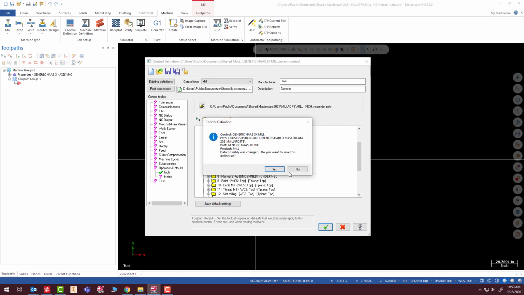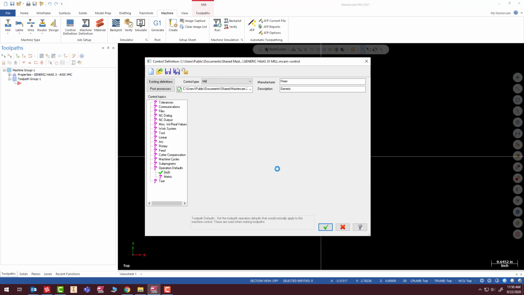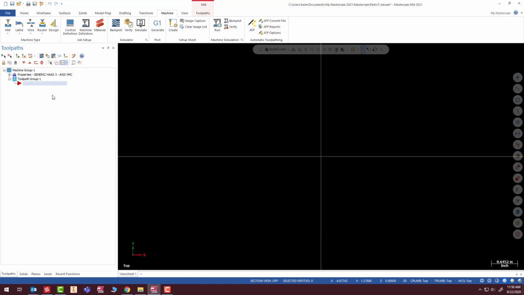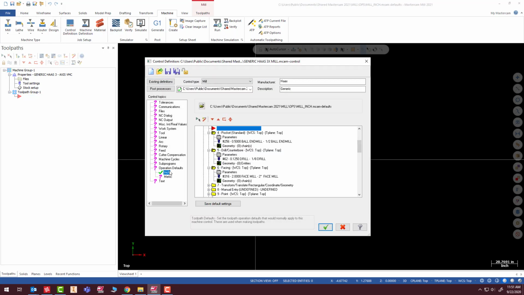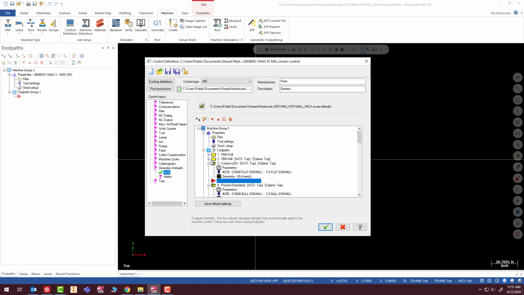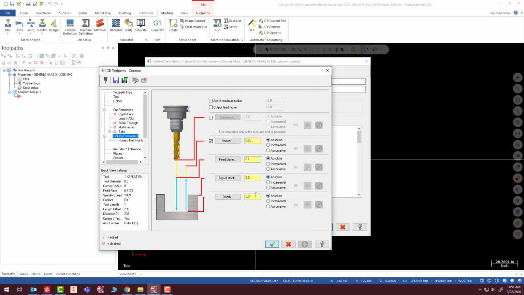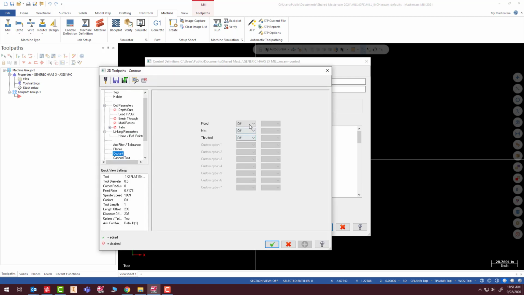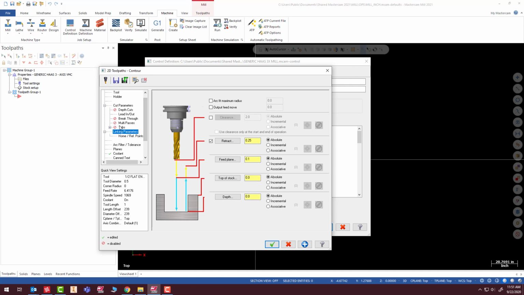There we go. Oh, well, you know what? Yes, I do want to save it. So let's see if that actually worked. Let me go back in there quick. Let's see if it took. So if we go into Contour, take a look at that. We should have our coolant. Okay, so it didn't take because I didn't hit save. I forgot to hit save. So make sure you hit save, which I'll show you here in a second.